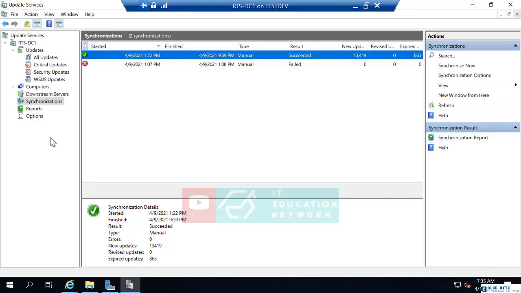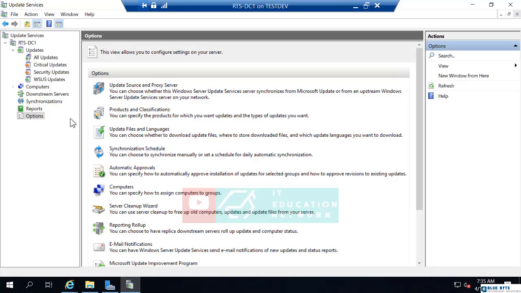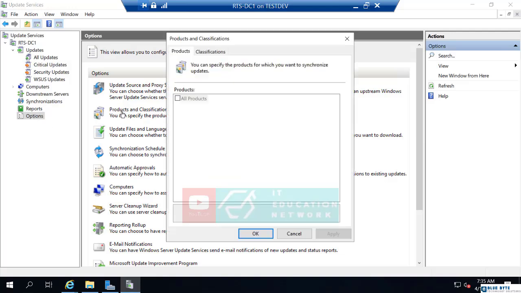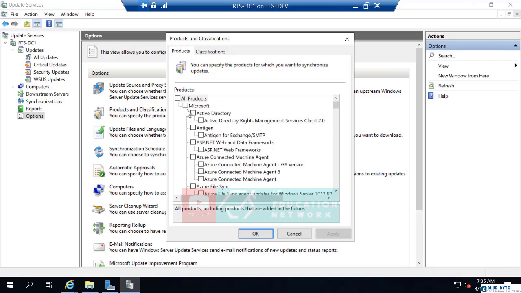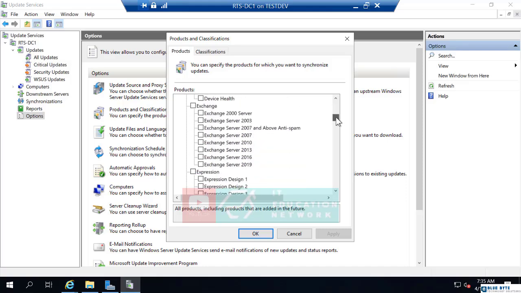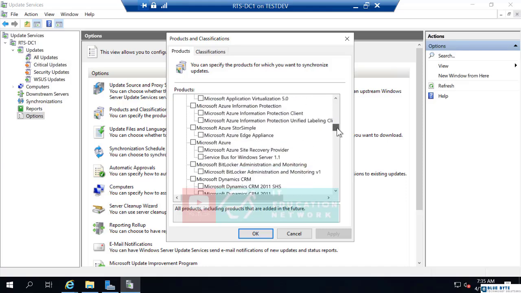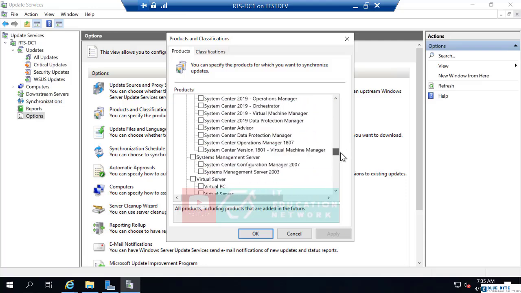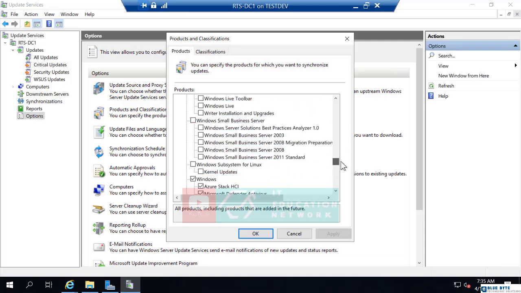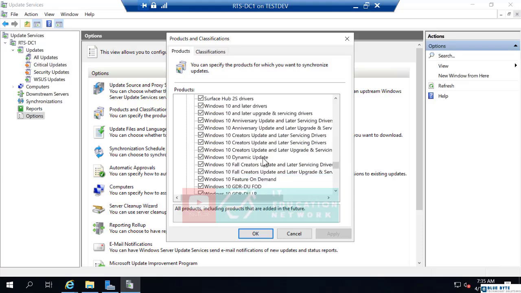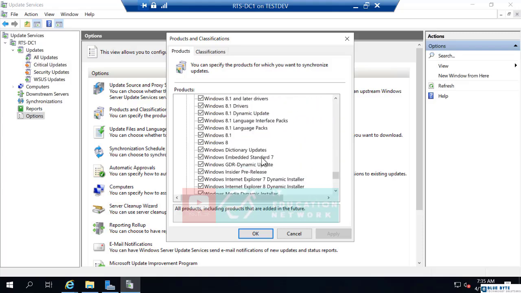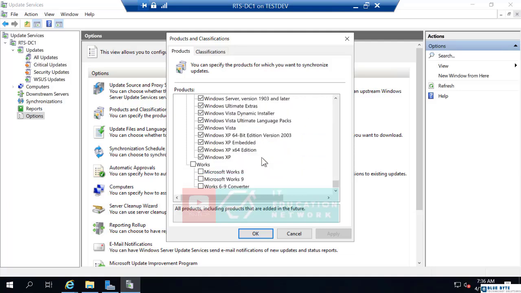Now, I'm going to go to the options again, and we're going to look at the products and classifications. Now, you'll see how many products show up in this list. A long list of products. You'll see a lot of System Center components, things related to Azure, Windows 10, a lot of things related to Windows 10 server. So that is what that initial synchronization actually does. And it just takes hours and hours for it to actually run.